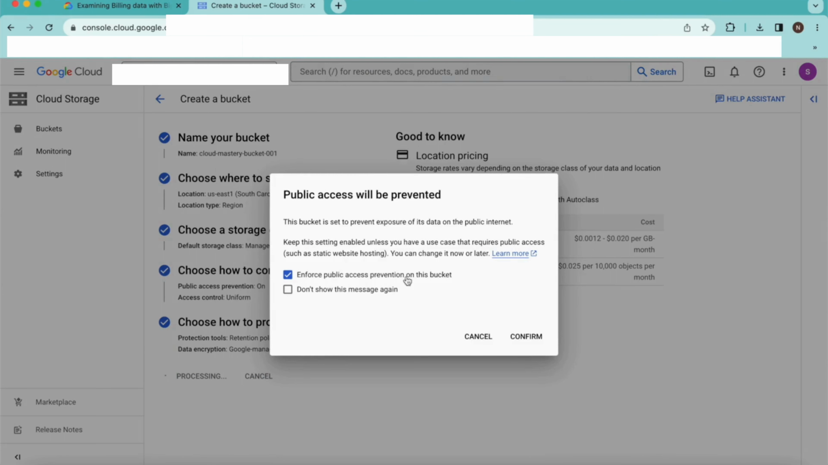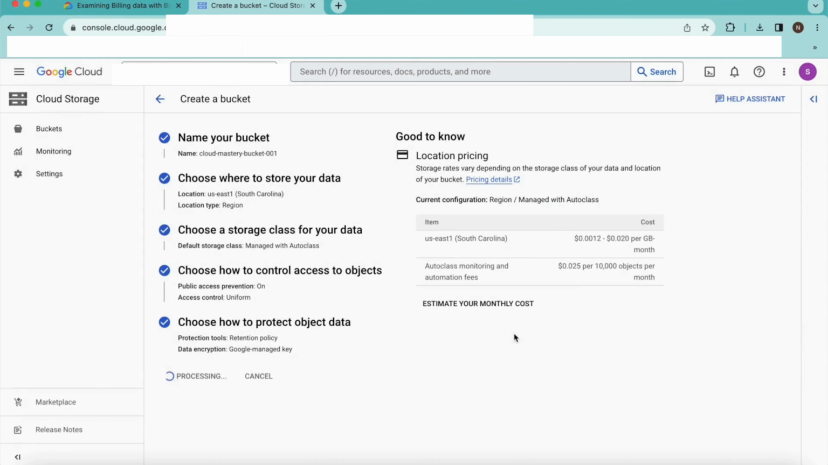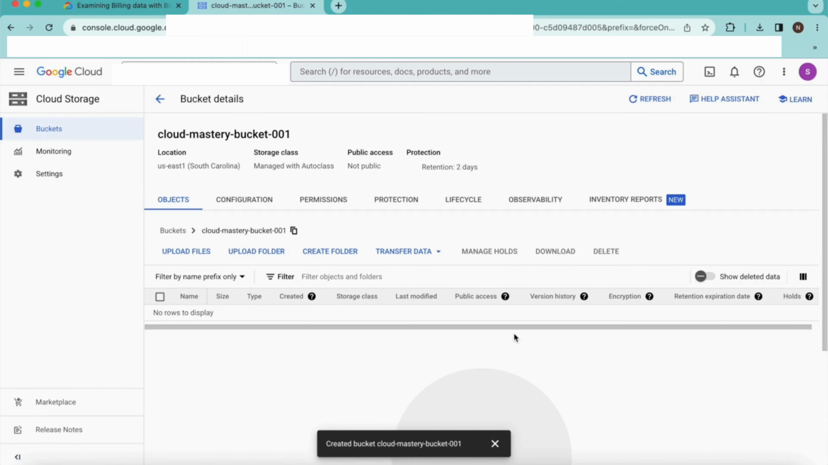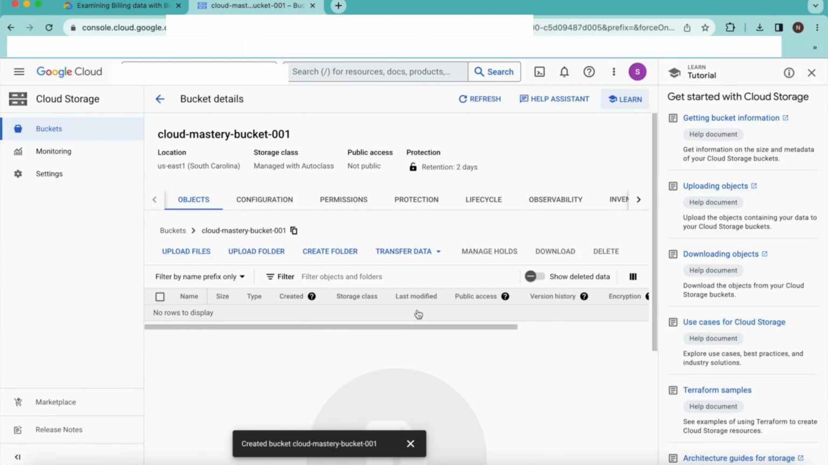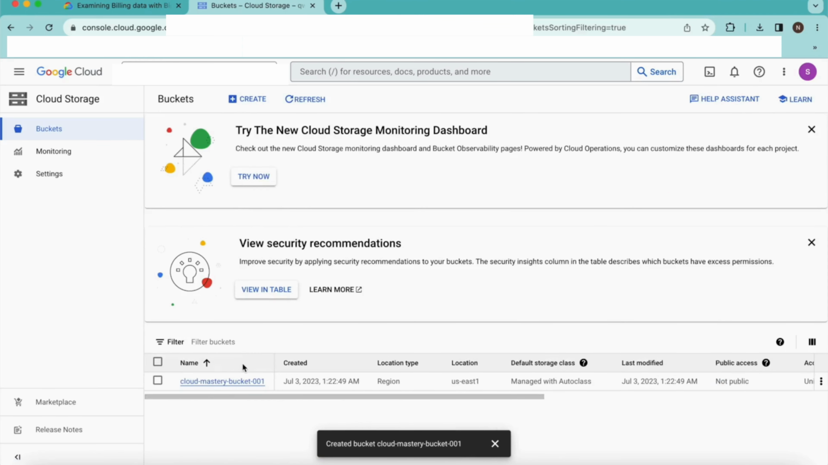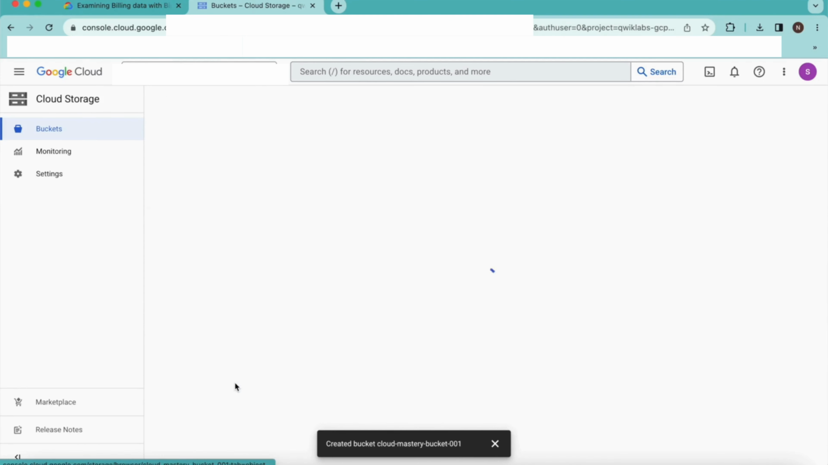Enforce public access prevention on this bucket: yes. See, you have a cloud storage bucket created, cloud mastery bucket 001. There are no objects in this bucket yet. If you click on the buckets, you can see the bucket has been created.